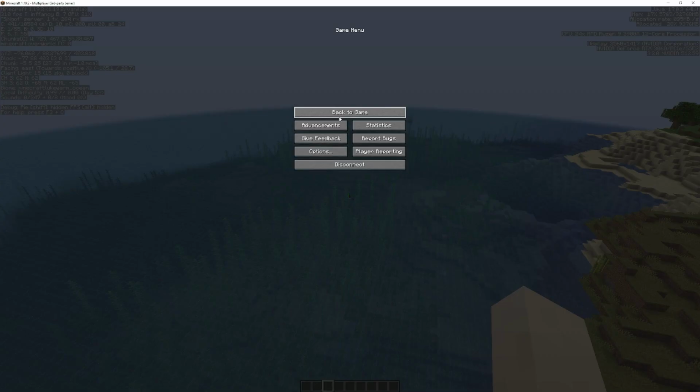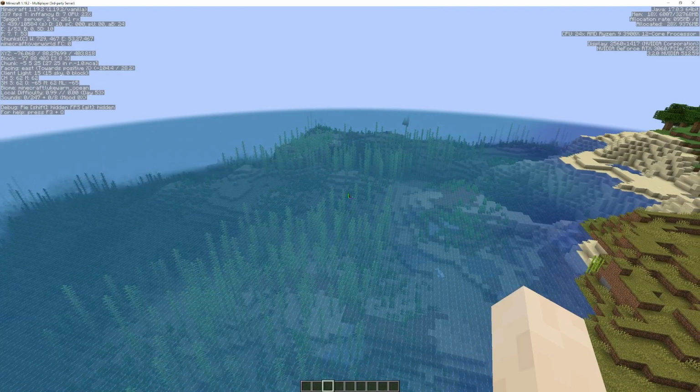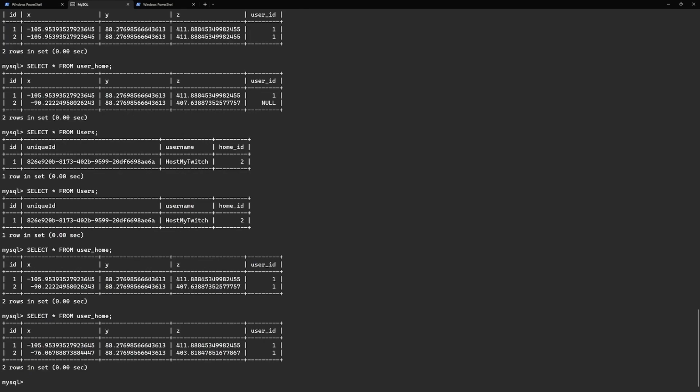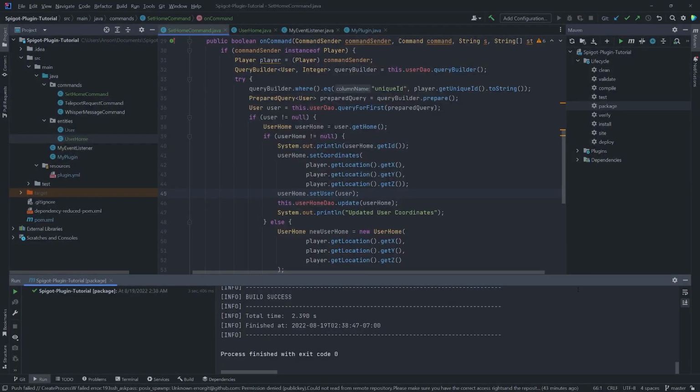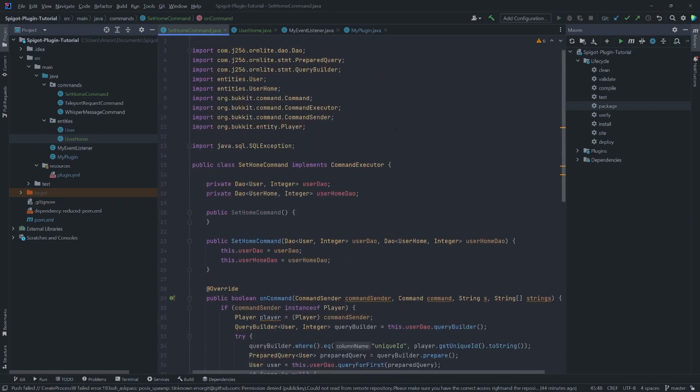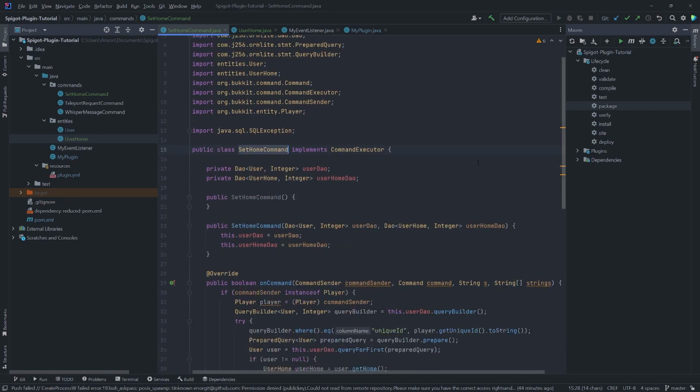Okay. So now what we need to do is make it so that when we use the home command, it will teleport us to those coordinates. So now how do we implement the home command? Well, it's actually not that hard, because all we really need to do is just read the database and get the user's saved coordinates. And if the coordinates are in fact saved to the database, then we'll just teleport the user. So we're pretty much done with the sethome command.